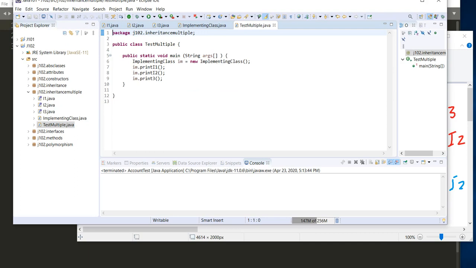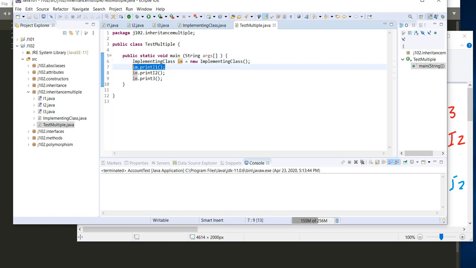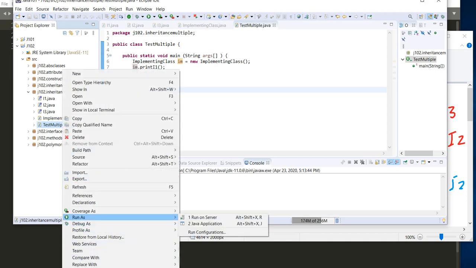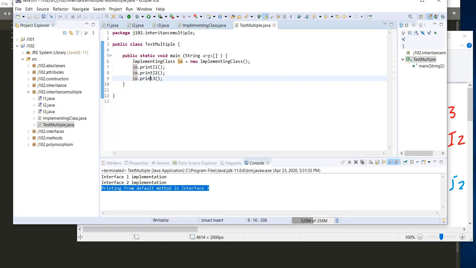If I go to the driver class, TestMultiple, you can see I have created a new object of the implementing class, and with that reference I'm accessing print I1, I2, and I3. If I run it as a Java application, you can see that interface 1 printed. So the method that I declared in interface 1 is available, and this is available, and it is printing the default which is in interface 3; it's coming from here.